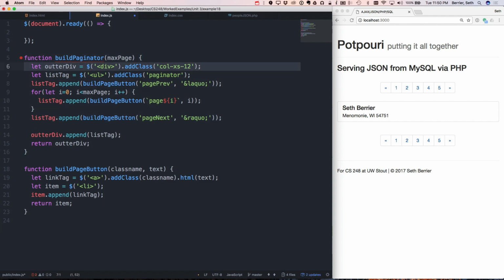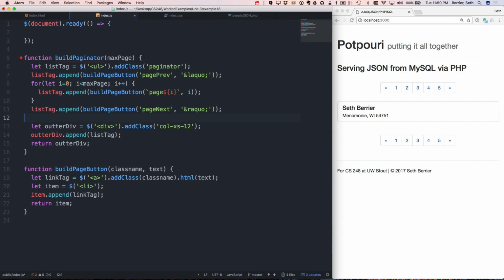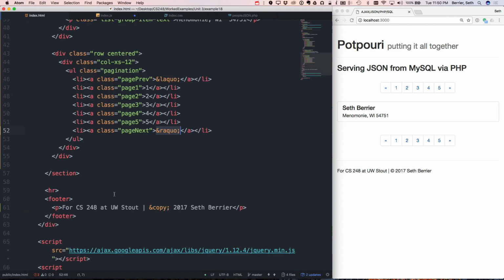Now, I actually don't need the outer div till later, so let's just bring it down here to right where we use it. We build the list tag, we put all the buttons inside the list, we build the outer div and put the list tag inside it, and return that outer div. So this will have the exact same structure as what we had over here, but we're making it programmatically. Now what do we do? Well, we can take out this structure. I'm just going to comment it out for now.